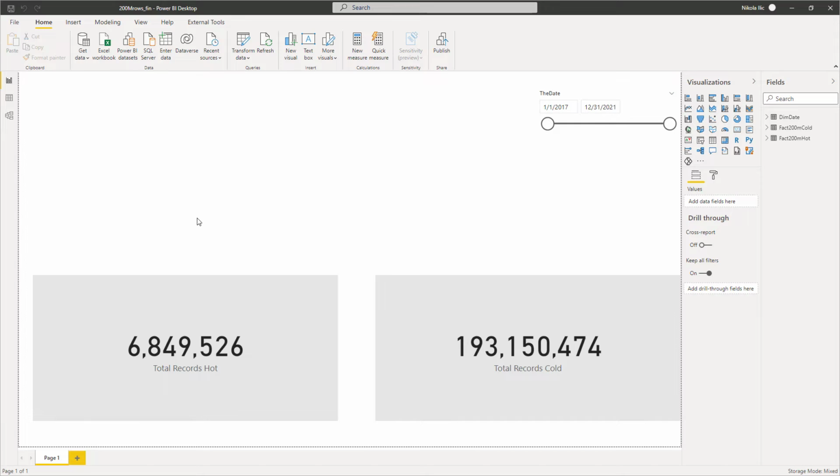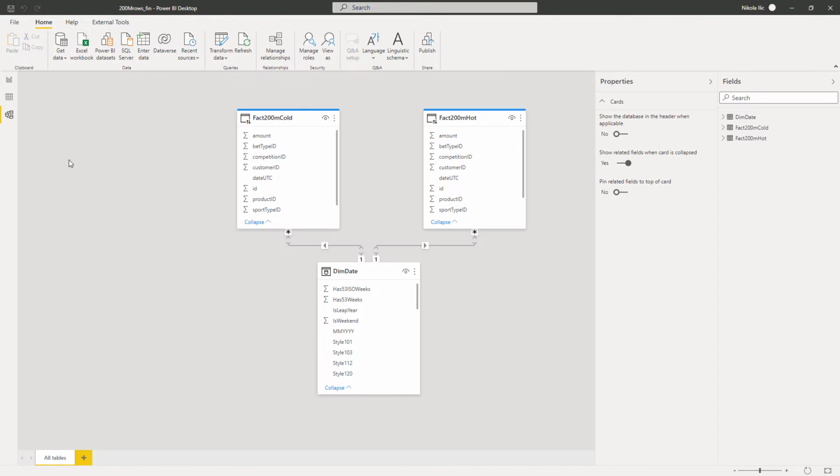This is the second PBIX file, connecting to exactly the same data source. But this time I've split my giant fact table into two separate tables. Let me show you here. I called them hot and cold. Let me show you the logic behind the data for both of these tables.